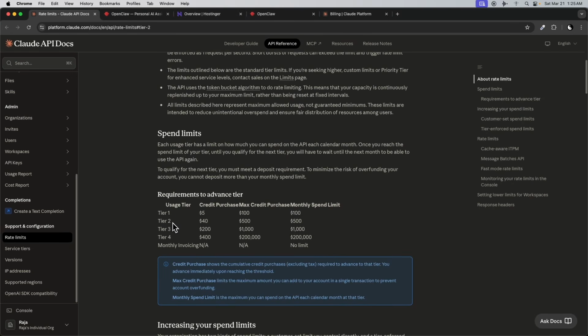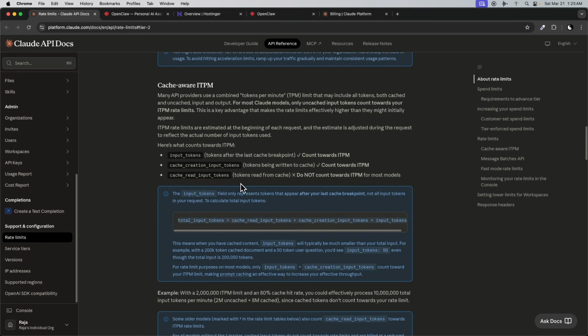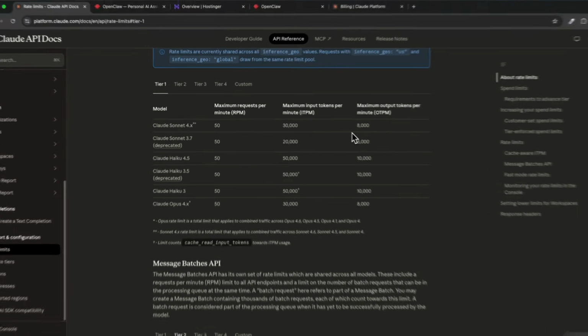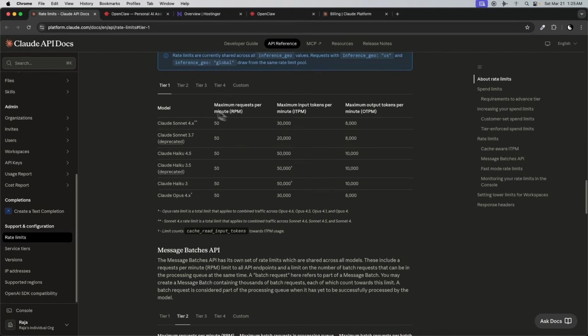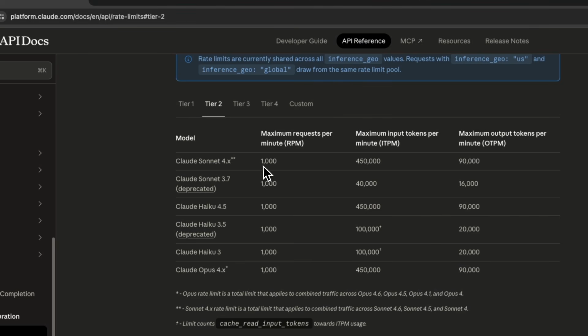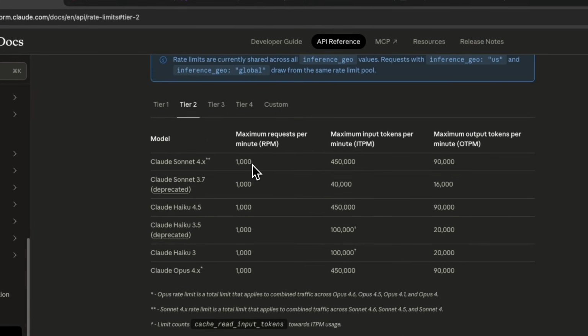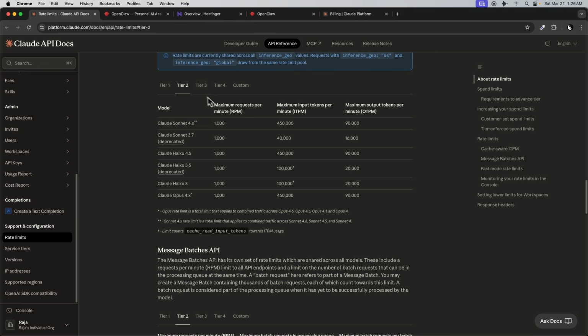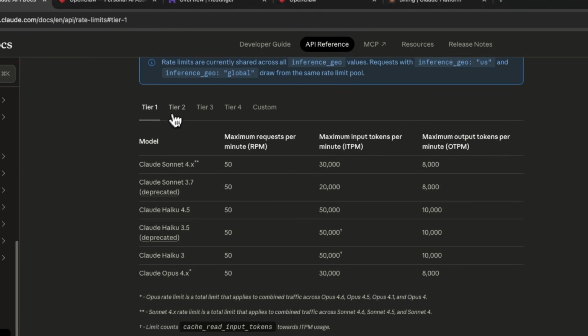What I would suggest is this tier 2. The reason is that if you notice here, tier 1 has a limitation of about 50 requests per minute, as well as a limitation in tokens, 30,000 tokens for input and 8,000 tokens for output. Whereas in tier 2, the request per minute is drastic. The difference is drastic, right? Here it was just 50, but here it's 1000, and this is 15 times the limit of tier 1.